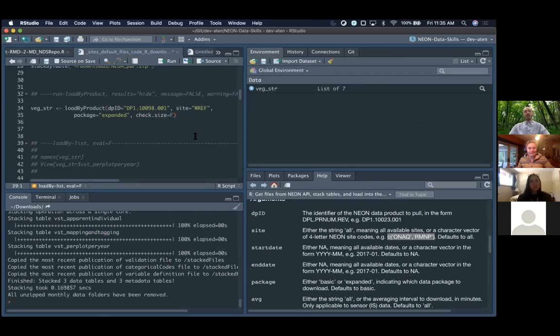Okay, so what does this load by product function do that's different than stack by table? Well, for one, it automatically loads the result into your global environment. So now we have an object called veg_structure that is a named list. It's a list of 7. I'll go into that in a minute.